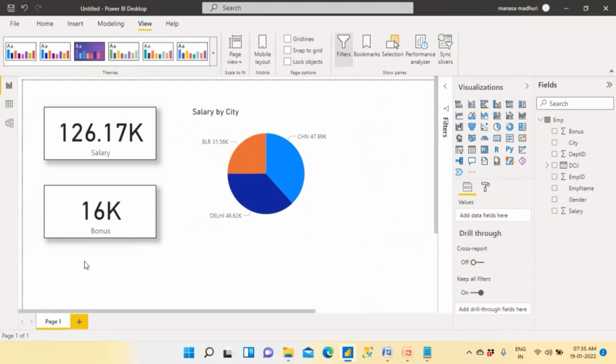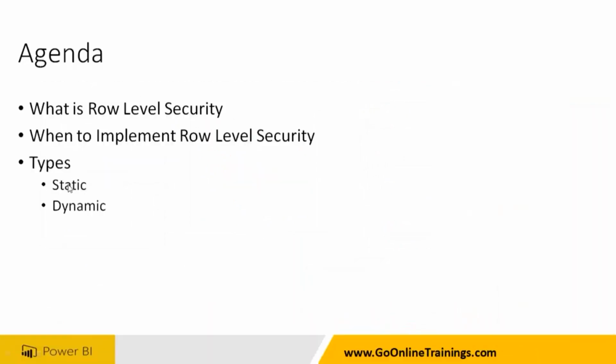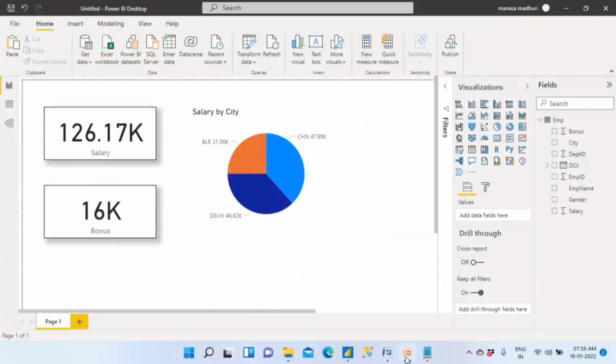Now there are three managers who are going to be working. So Bangalore, Delhi, Chennai. Let me go.